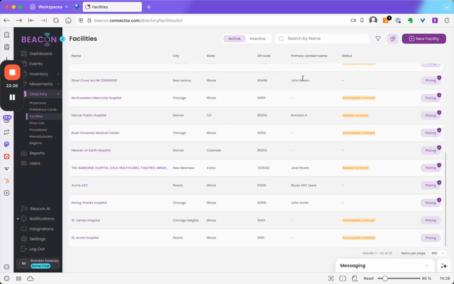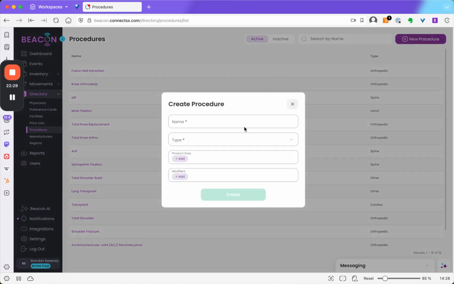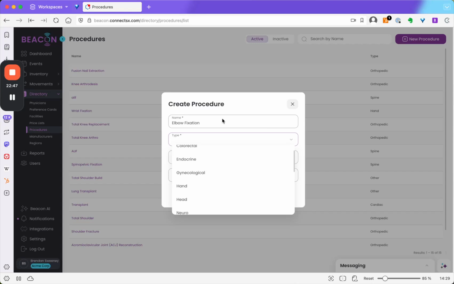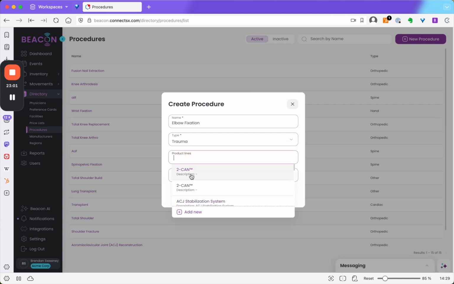So that is how contract pricing works and price lists. So we'll move on to procedures. This is the easiest one. We'll click New Procedure and you just fill in the info here. So put in a name for the procedure, then select the procedure type. Select any product lines that you want to associate with that procedure.